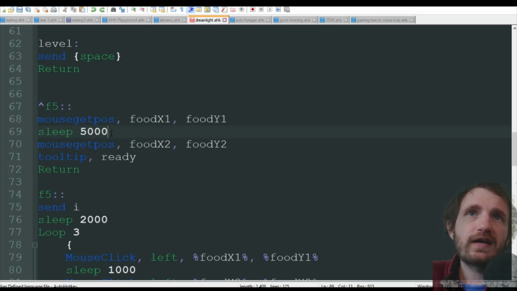It's going to sleep for 5 seconds. Now here, I'm not using tooltips. I'm just going for it and hoping I got it timed correctly. I mean, you've got 5 seconds to do it. So you're going to hover over the item that you want to eat and press Control F5. It's going to grab that position. Go ahead and click on that item so you get that menu where it says to eat. Then within 5 seconds, you just need to hover your mouse over that eat button. And then you're going to get that tooltip saying ready. So we've got the coordinates, they're saved, we're ready.